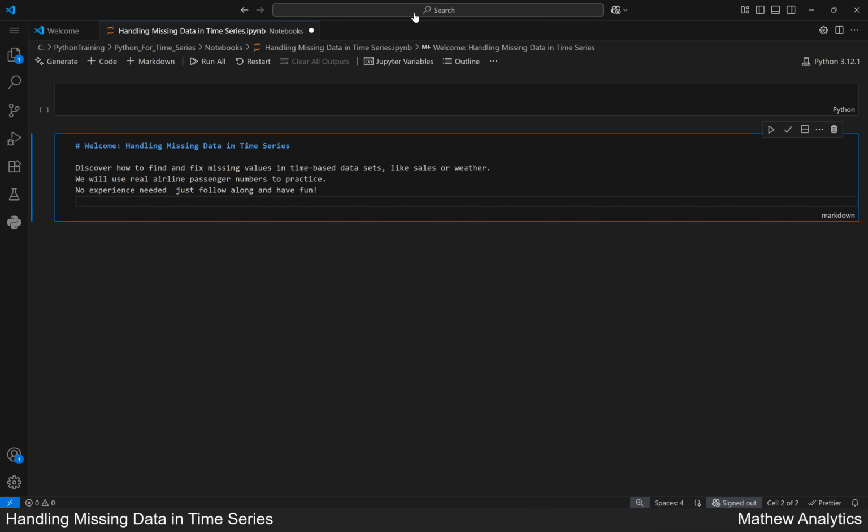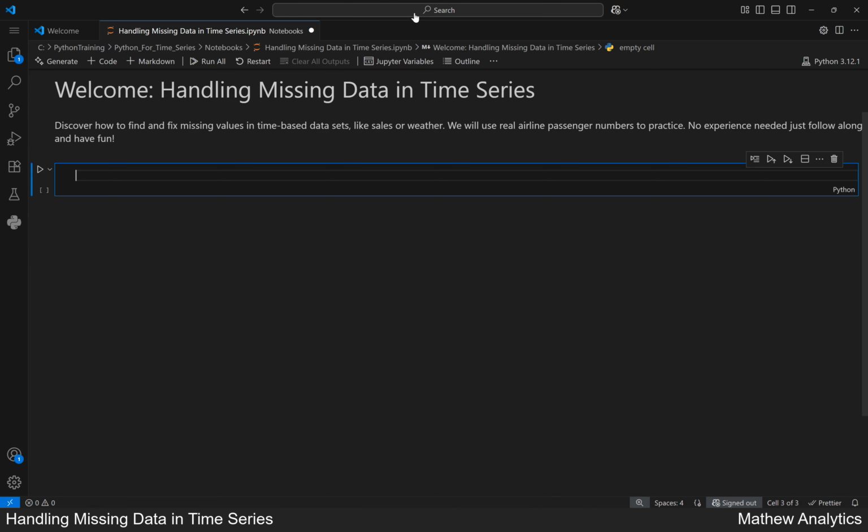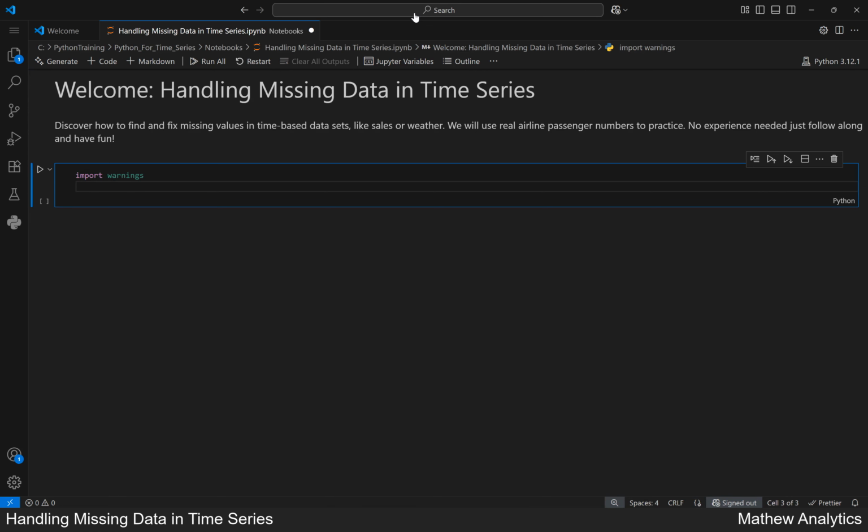Running the cell now. Ready? Let us jump in. First, let us bring in Python libraries. We bring in a tool that hides warning messages. This stops distracting yellow alerts.